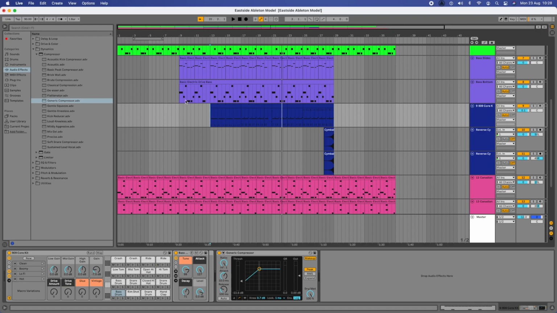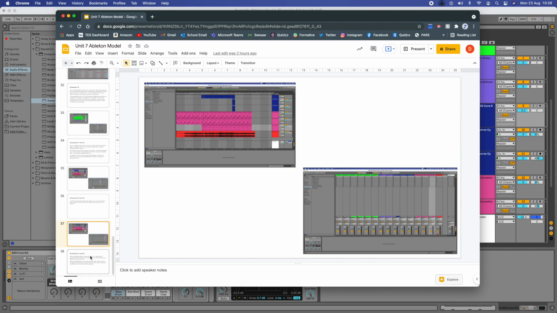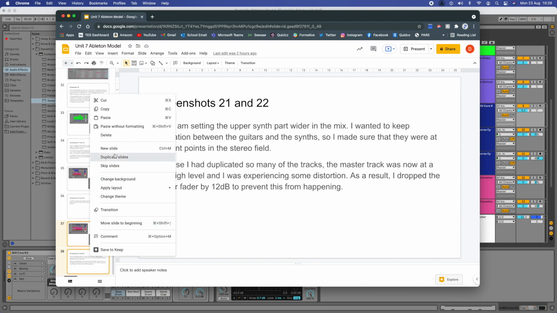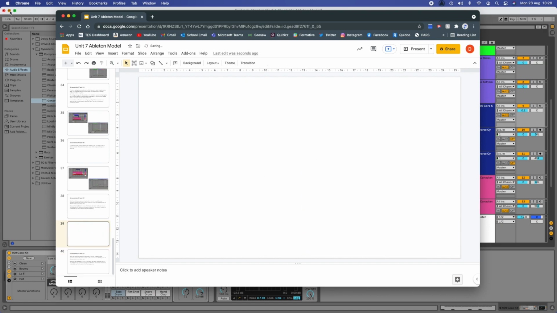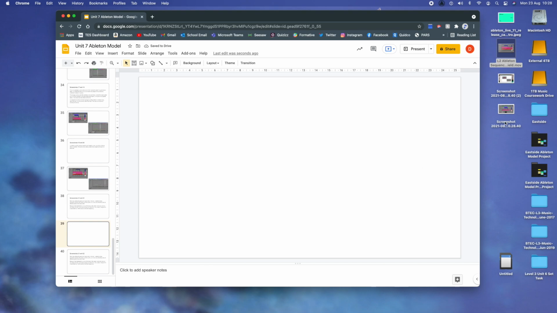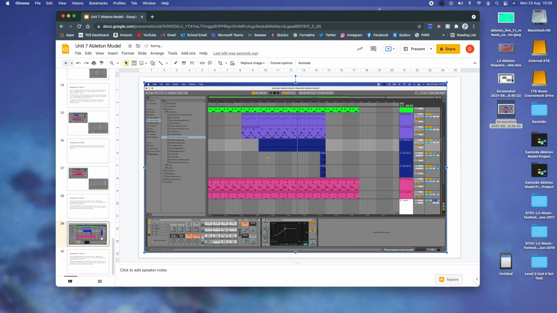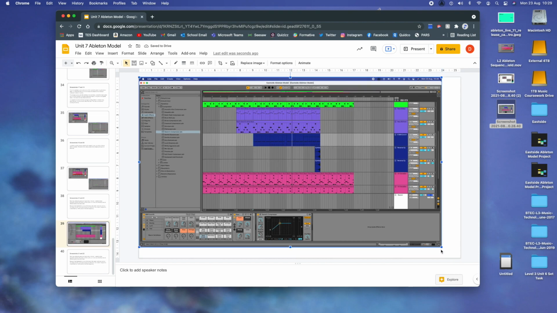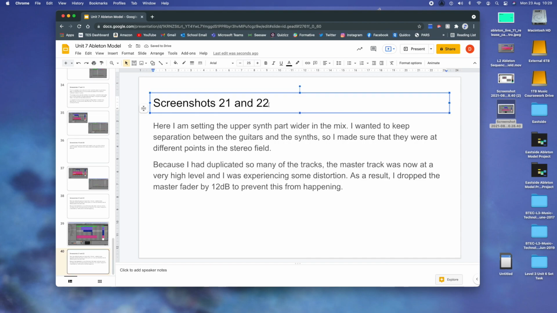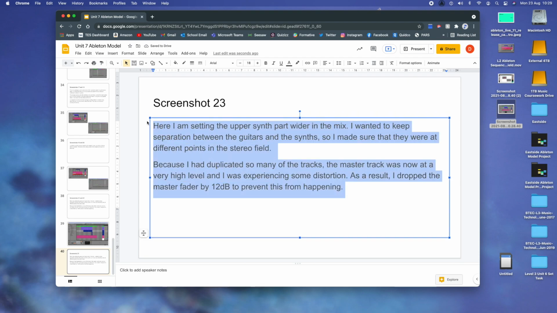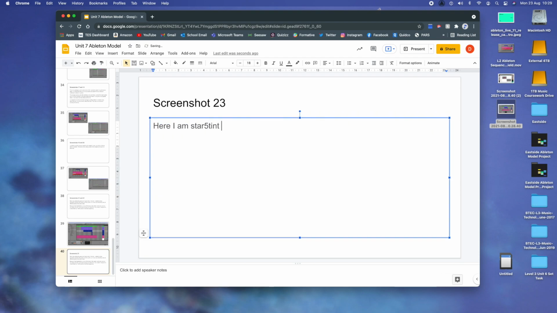Okay, making sure that you've got the effects bar open at the bottom. Here comes my write-up. Duplicate the last two slides. Take out these screenshots. Put our new screenshot in. Size it up. This will be screenshot 23. What am I doing? Here I'm starting to add effects to my mix.